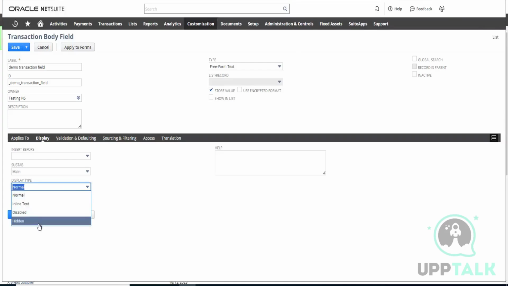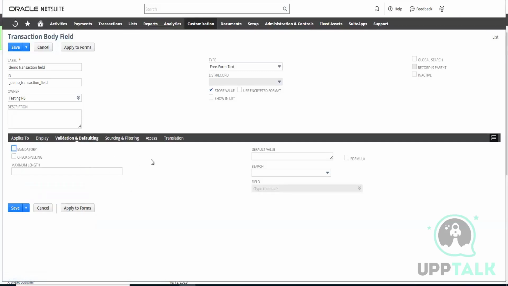And we can select the display type as well. We can hide it. Sometimes we create hidden fields because we just want to get the value from those fields, but we don't want to show those fields to the customer. But for now I'm taking this as normal. We can create disabled fields and inline text as well. Validation and defaulting: if I click on this mandatory, it will be mandatory for the user to add something to that field. Does that make sense?